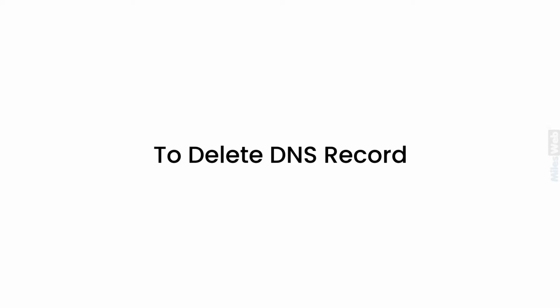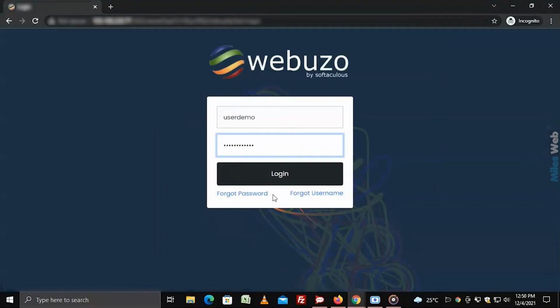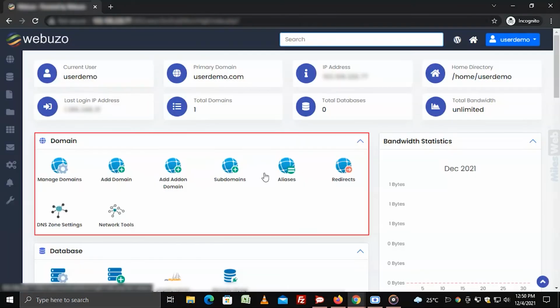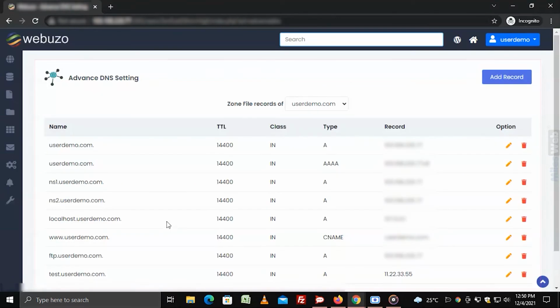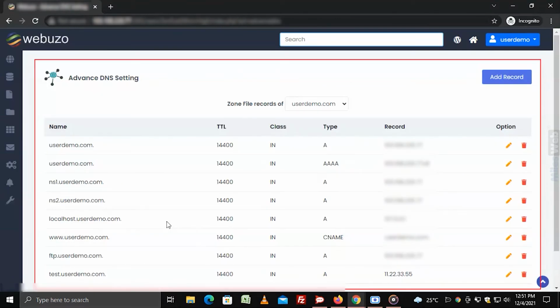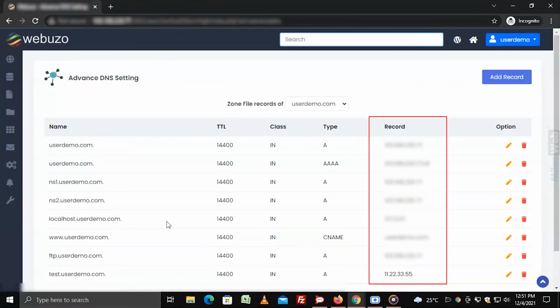To delete DNS record, log in to Webuzo with user account. Go to Domain section and click on DNS Zone Settings. The Advanced DNS Setting panel will open, displaying the DNS records for the user account.